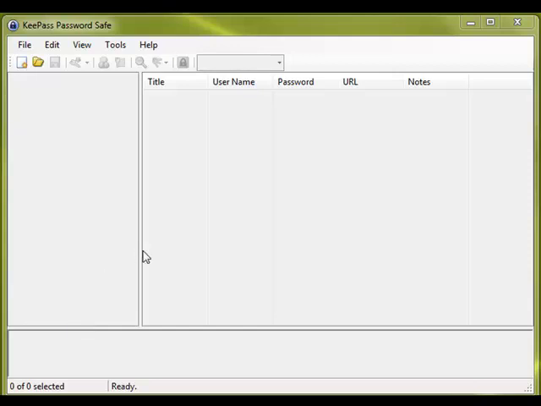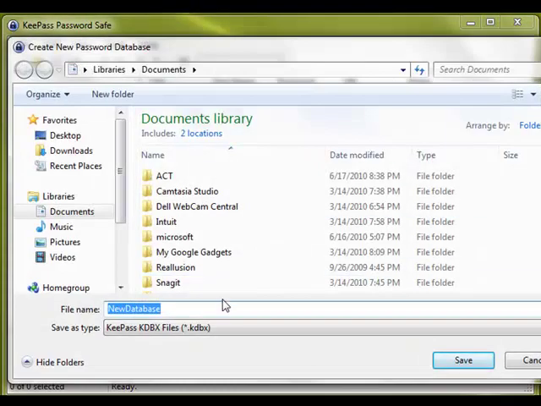Alright, now that you have KeePass downloaded and it is open, the first thing you're going to need to do is open a new file. So you go to the File menu and you go New. Basically what you're doing here is you're creating a new database.